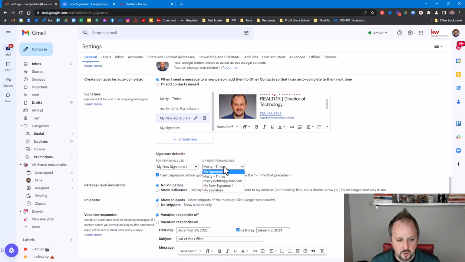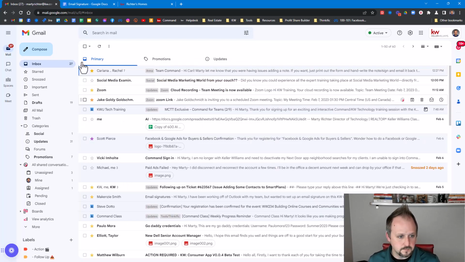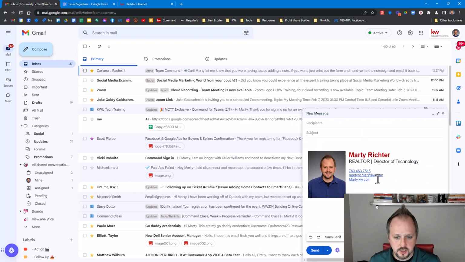Now make sure that you go for your signature defaults and select your signature. And on reply forward, if you want it there too, select it. And I always recommend clicking this checkbox to insert the signature before the 2 lines. Go down to the bottom and hit save. Once that's done, hit compose, and you should see your new signature. Clickable links, pretty easy to get that set up versus having to learn HTML code or versus hiring somebody off of Fiverr to create that for you. So there you have it.